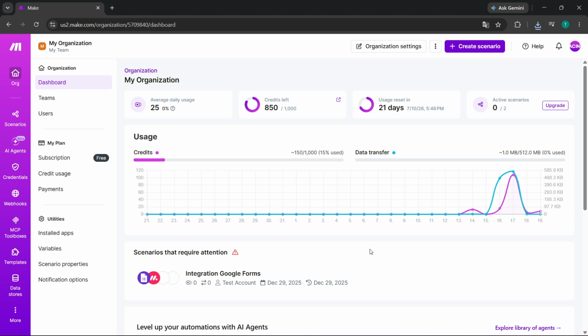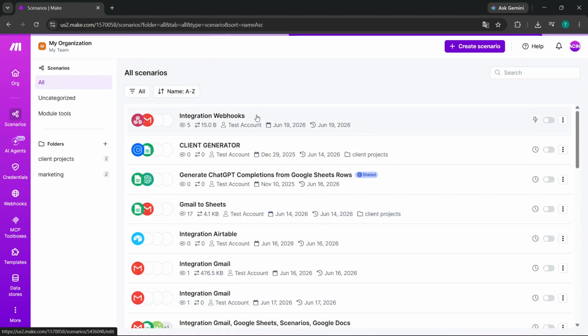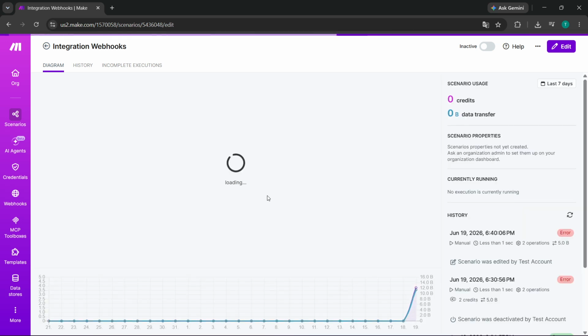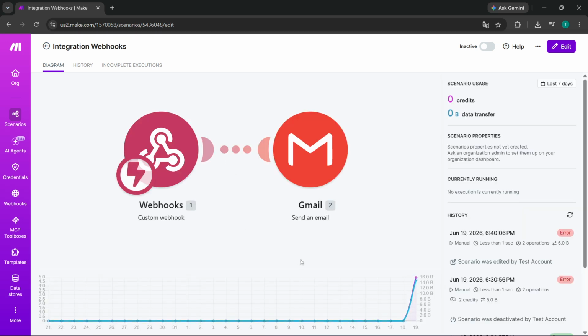The very first mistake beginners make is not testing scenarios before activation. Always use the run once feature to verify that every module works correctly before turning on a workflow. This simple habit saves you from the frustration of broken automations running live.